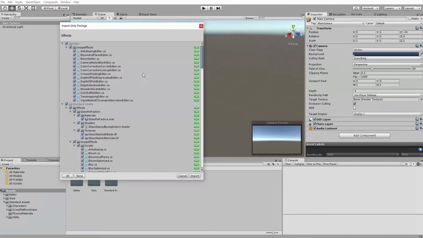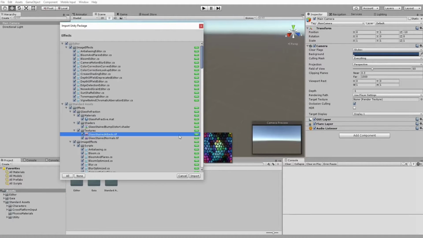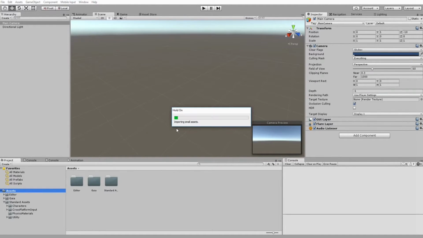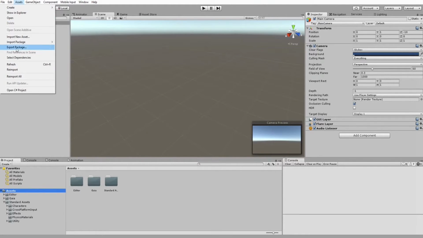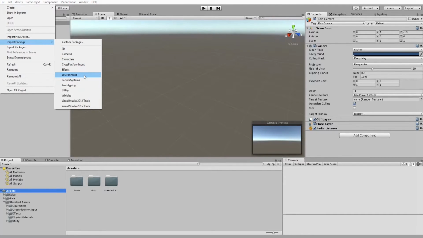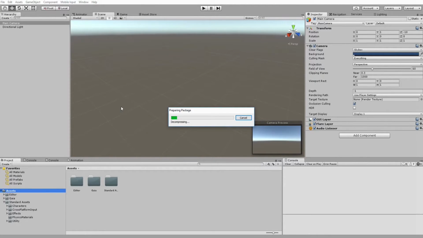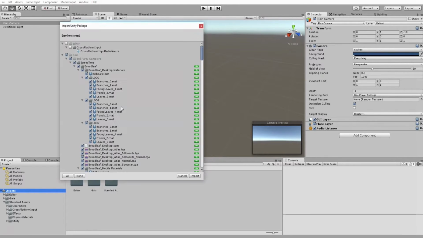Now, effects, which are important for camera setup. Give us some nice image effects. And after that, the standard assets for environments. For this package, we don't want to include the speed tree because speed tree is already included in the Gaia framework. So we don't want to import it a second time.